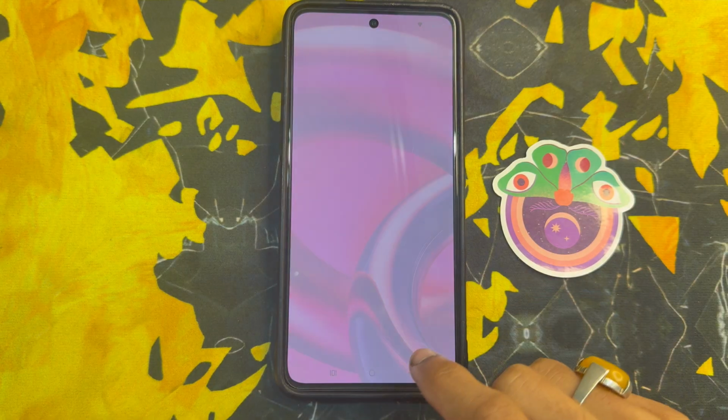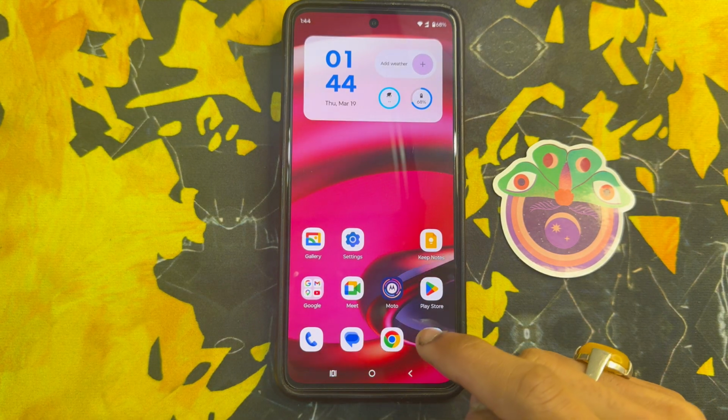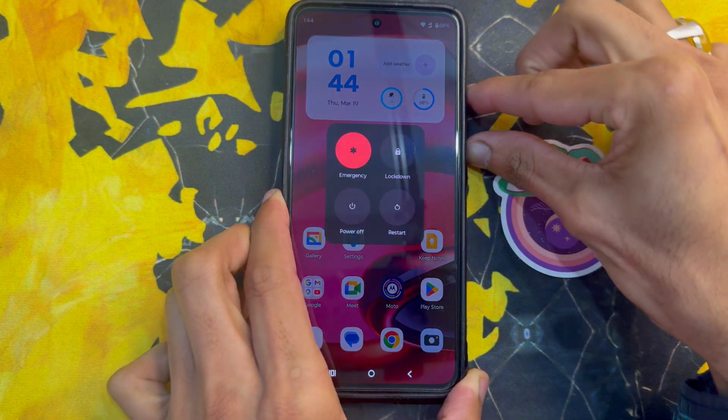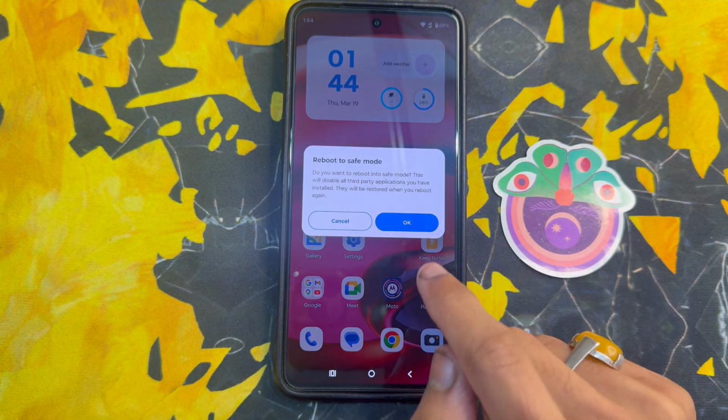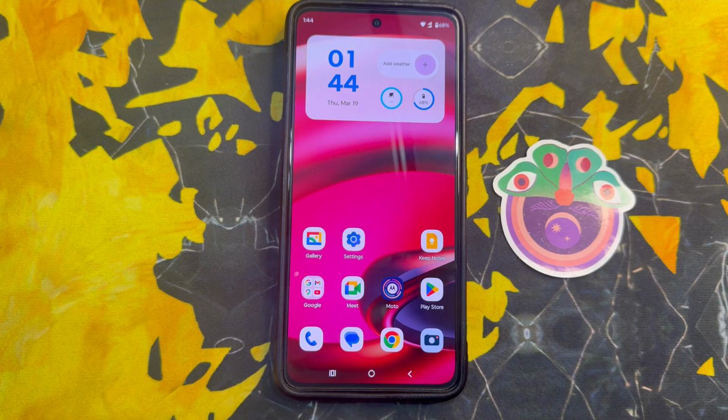But if it doesn't fix this problem, click on the settings app again. Just click and hold the power button and volume up button, restart phone, and restart the phone from here. After restarting the phone, go back to the home screen. So that's how you can fix the speaker not working problem on Edge 90 Fusion.